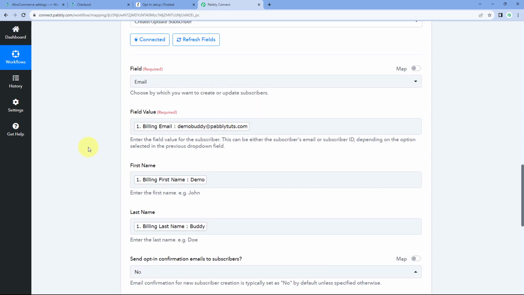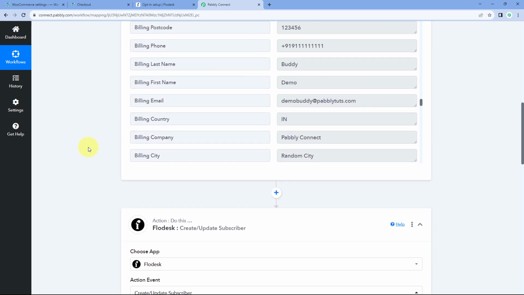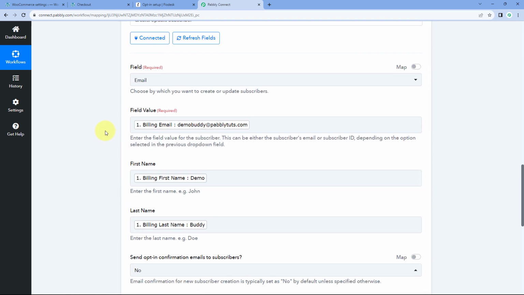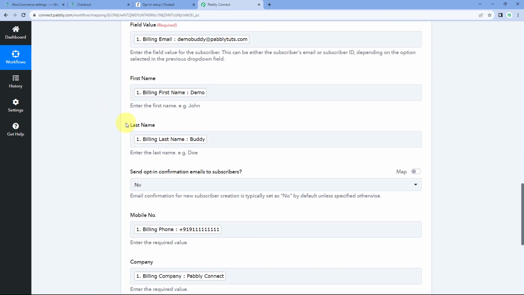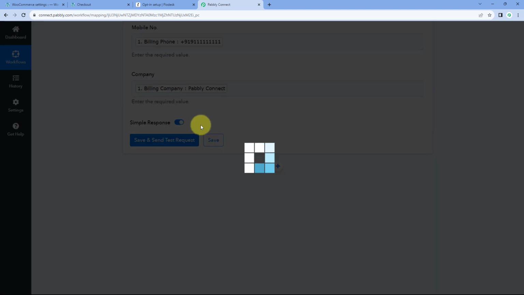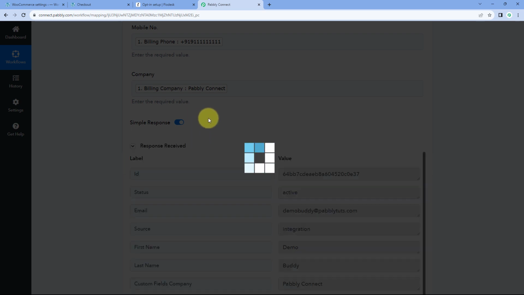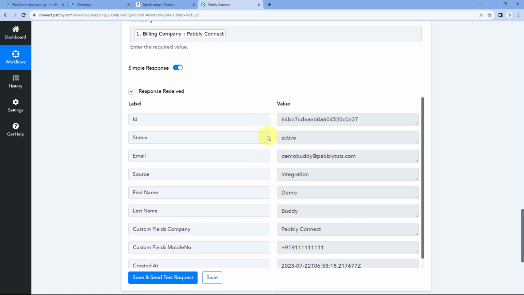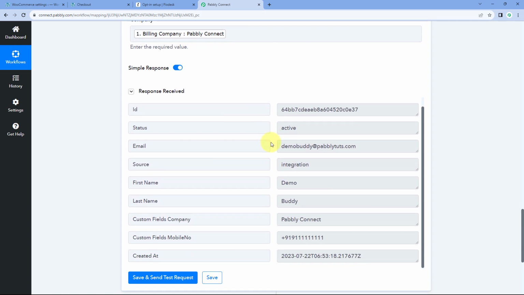So in this way, all the details of the customer who has placed the order on our WooCommerce store, using those same details, we are going to add that customer as a subscriber in Flodesk. So we have mapped all the details over here. After mapping the details, just click on Save and Send Test Request. Now when we click on Save and Send Test Request, here you can see that we have received some response over here. And this response seems to be a positive response to us.